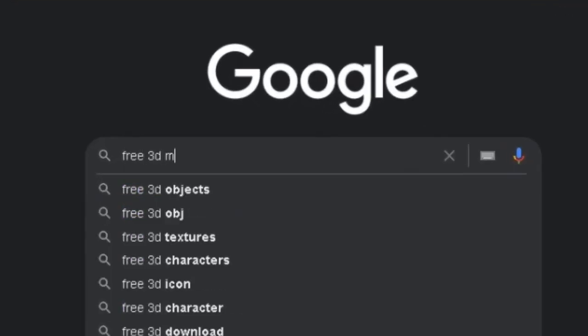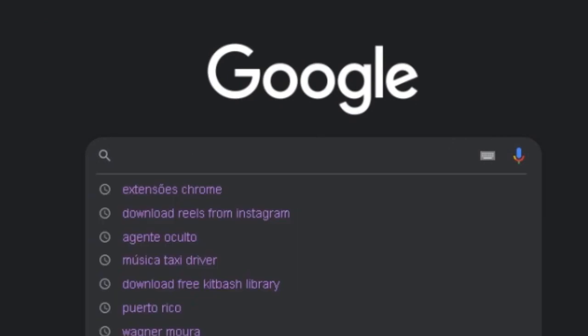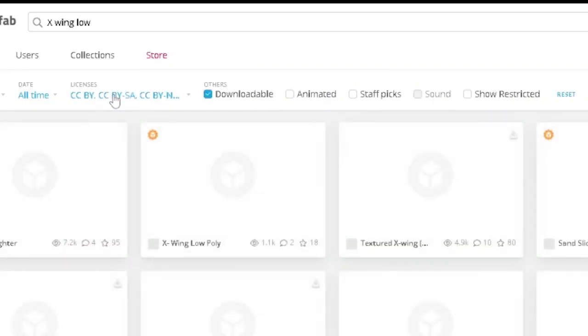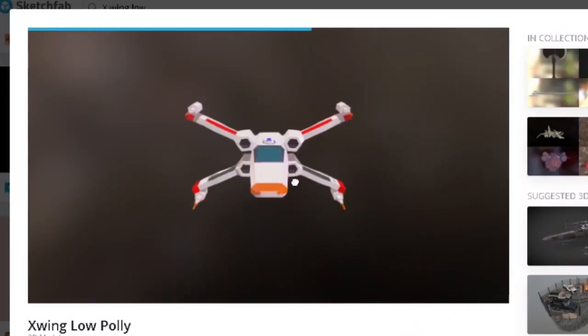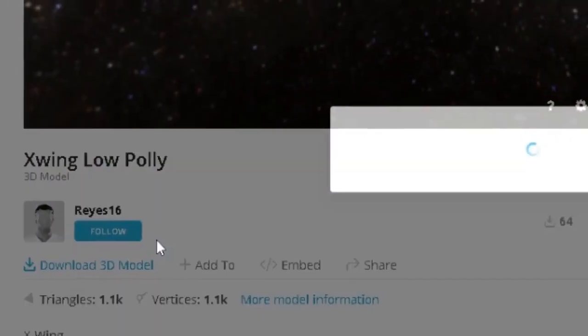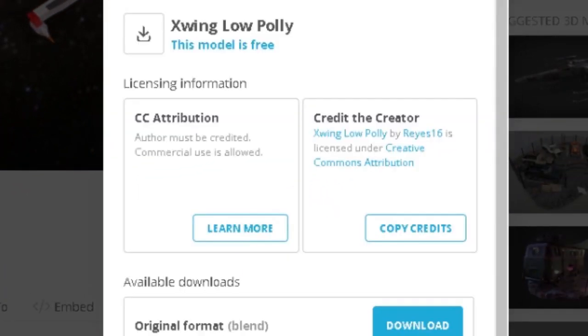First, you need a model of the X-Wing. Search for Sketchfab and download, or create it in modeling. Download and use Blender to export an OBJ.